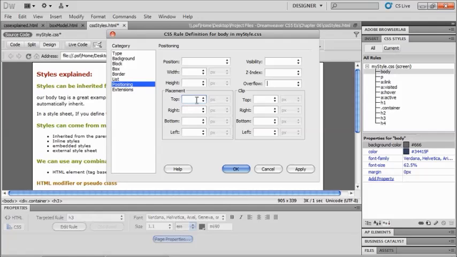I've got placement. Where is it going to be positioned on my page? If we're talking about an absolutely positioned item, it is absolutely positioned on my page relative to that 0,0 mark in the upper left-hand corner of my browser window. So if I wanted this particular container to sit 50 pixels down on my page and 50 pixels over, then I would say top 50 and left of 50, and that would be my absolutely positioned placement of that item. And I can also do some clipping of that as well.